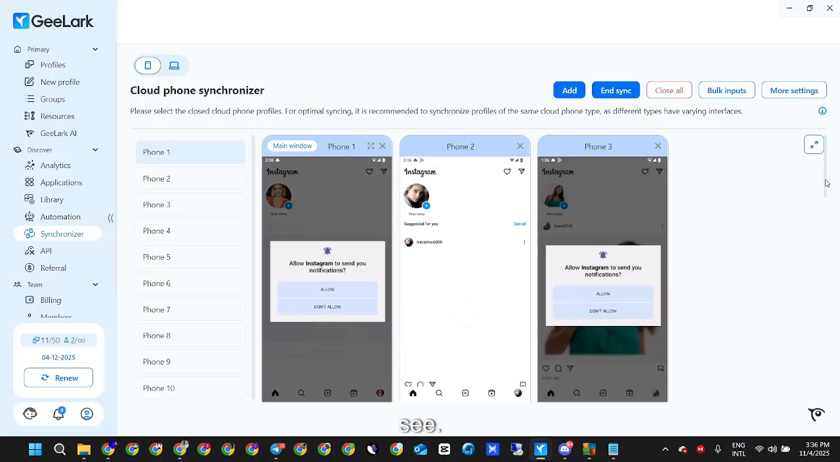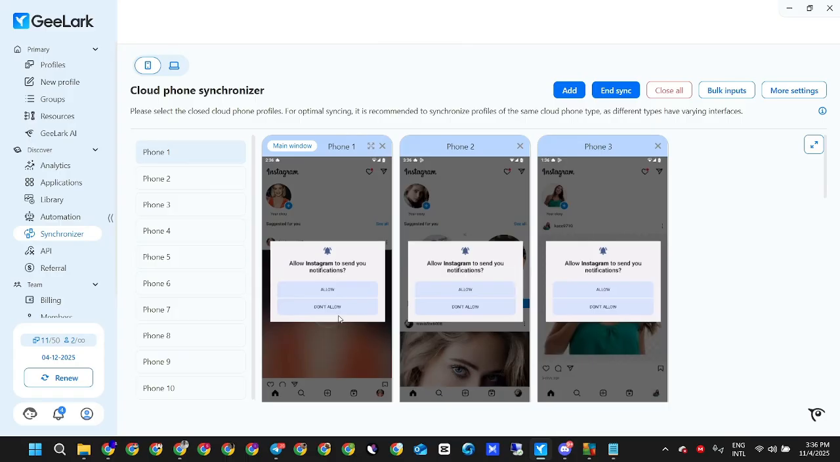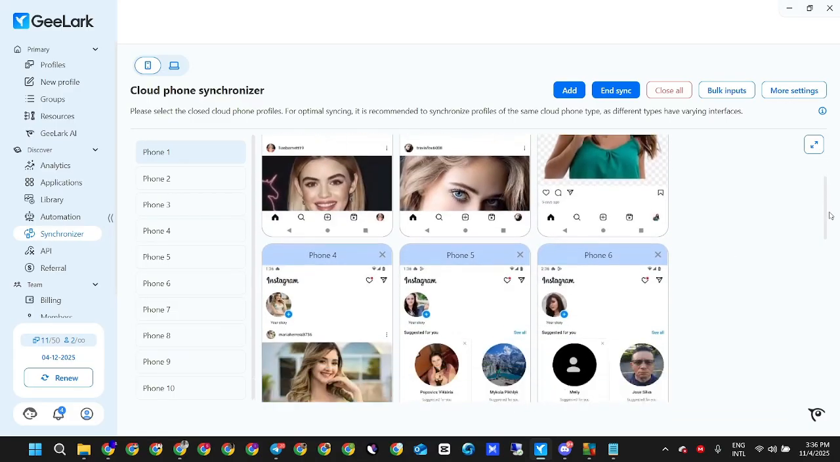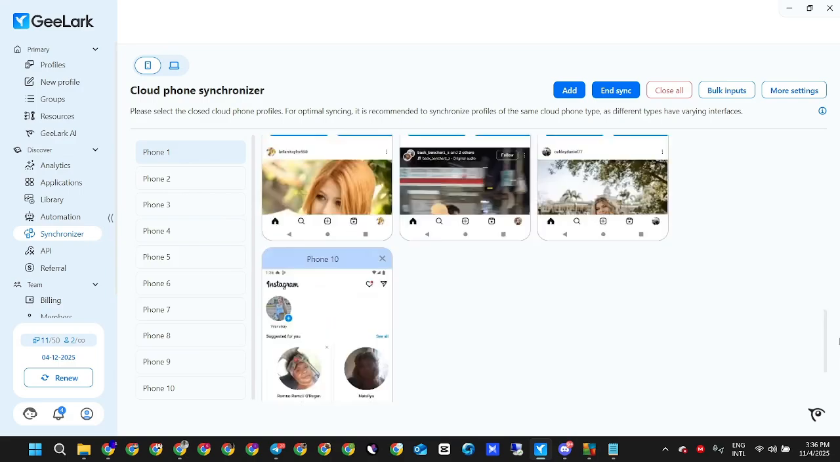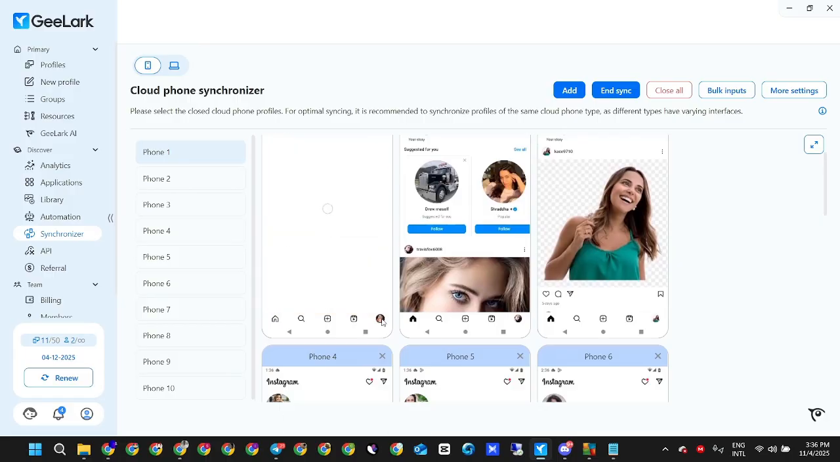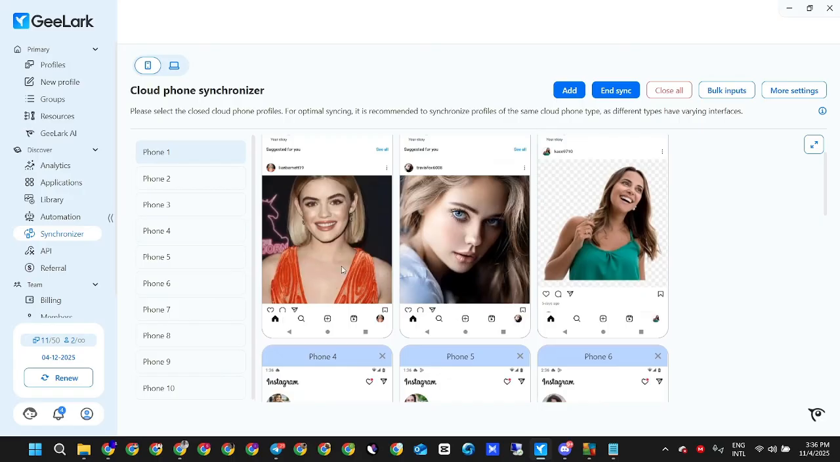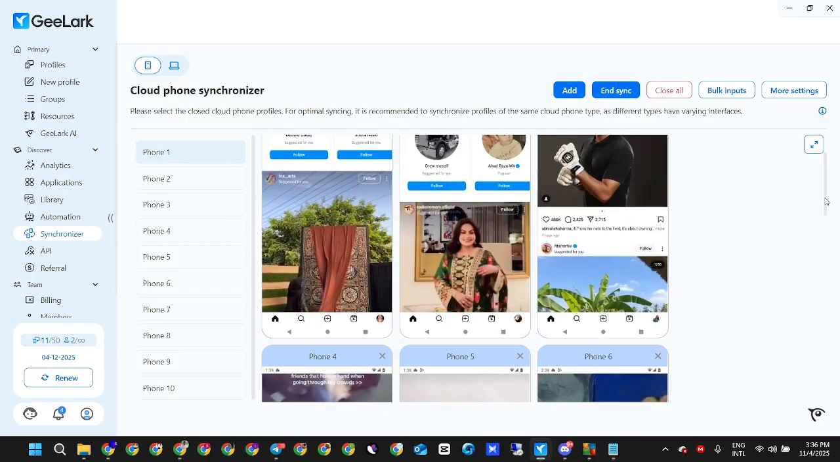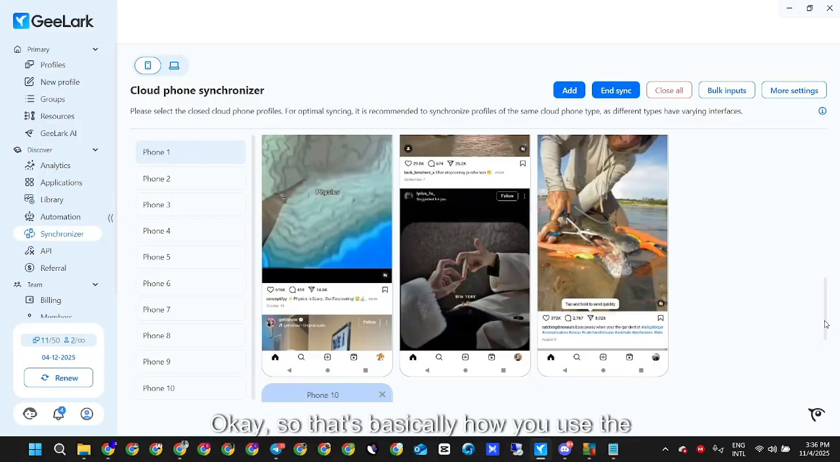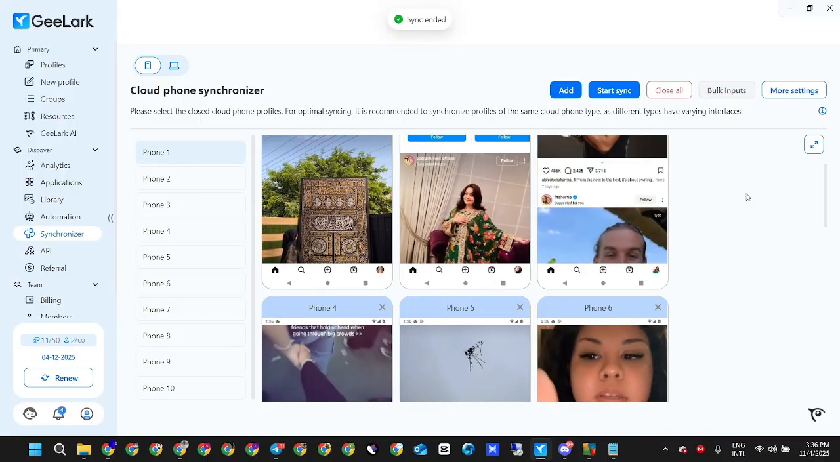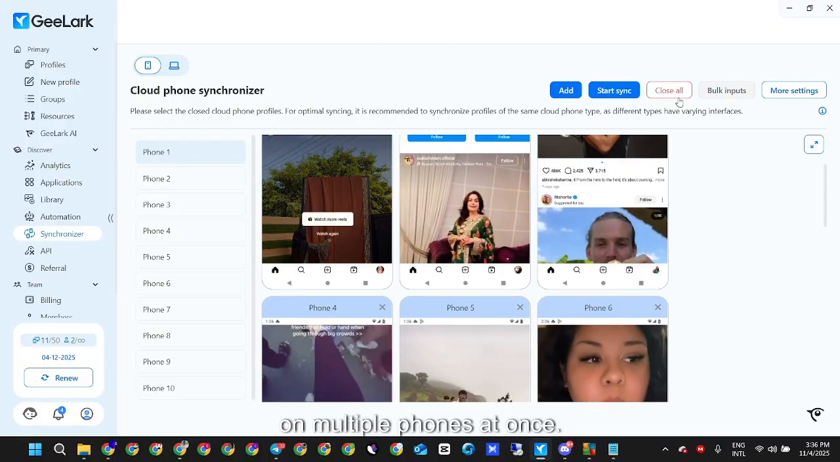Let's say hello, for example. Let's see, everything works, seems okay. Something else you have to do here is maybe browse around, to see that the account is lively. Even phone 4, like, resumed. So that's basically how you use the synchronizer in this specific case, how to use it to log in on multiple phones at once.